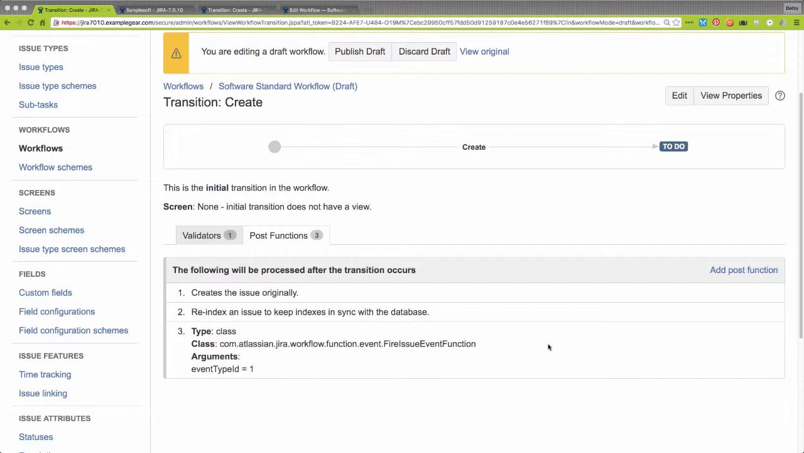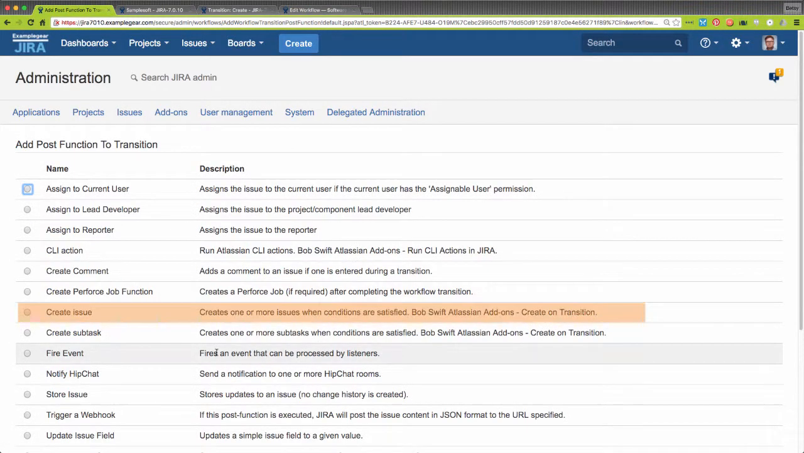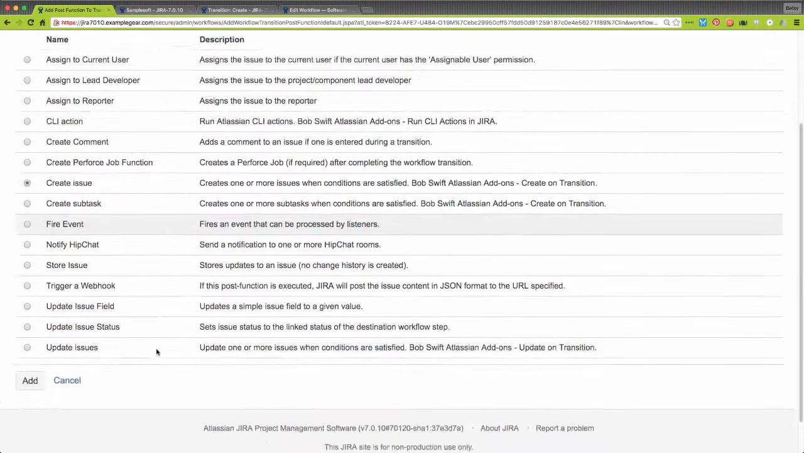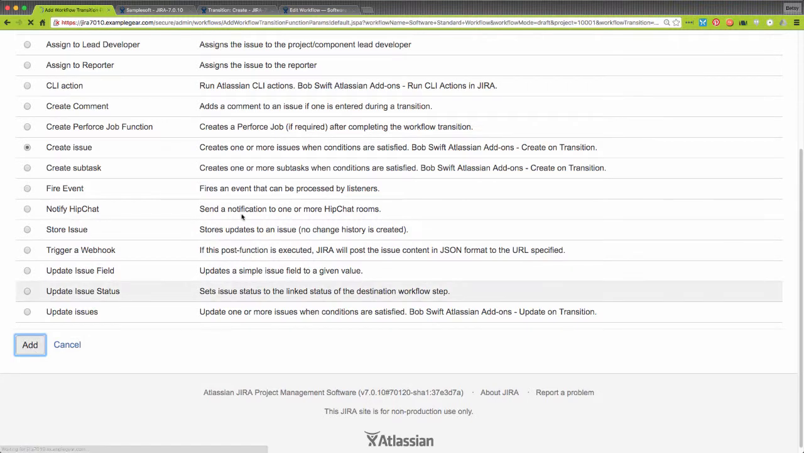Our first example will create a standard user story whenever a new epic is created. We're editing a draft workflow that's used for the SampleSoft development project. Let's add a post function to the create transition and select create issue, which is one of two post functions the Create on Transition add-on provides to you.